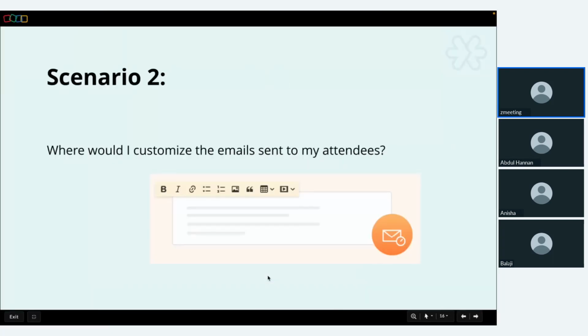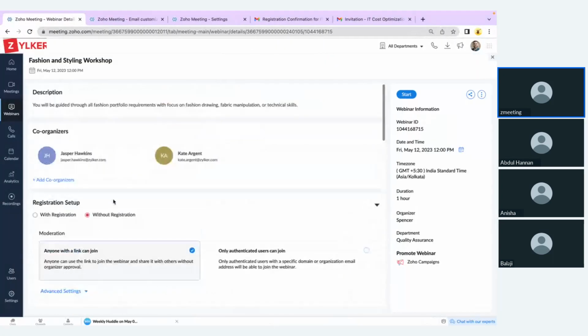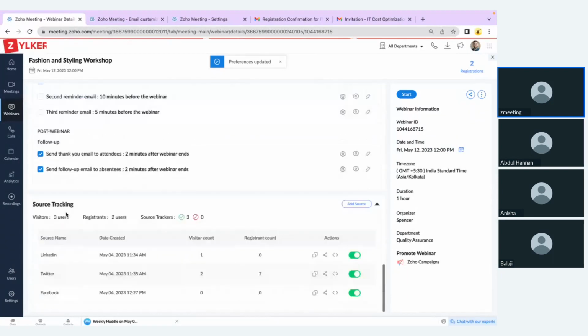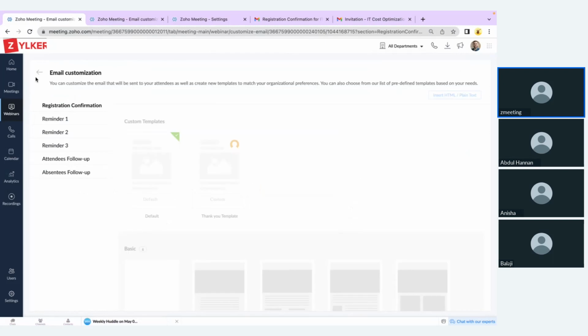Now let's move on to scenario 2. Here you're going to learn how to customize the email templates for the different emails sent to your registrants and attendees. So now we move on to the email section at the top. This email section will allow you to customize the email templates to your audience during the entire course of your webinar. When you click on the customize email option, it will take you to the email customization page.